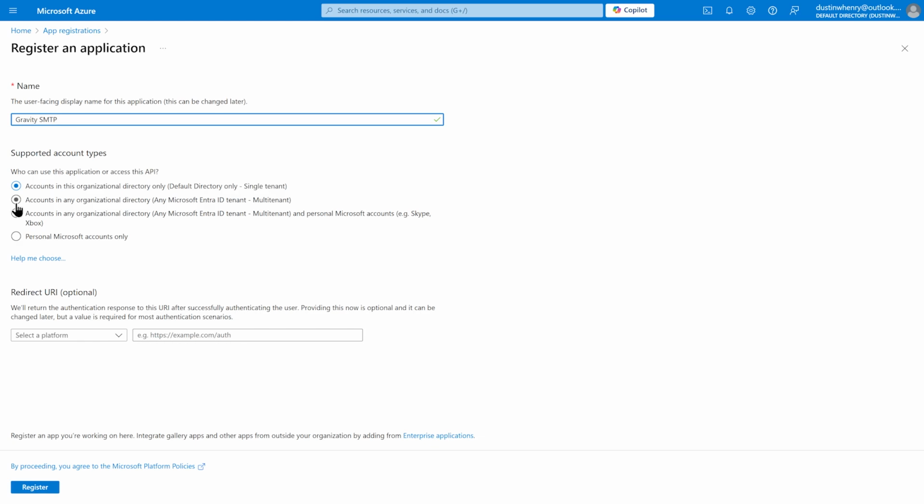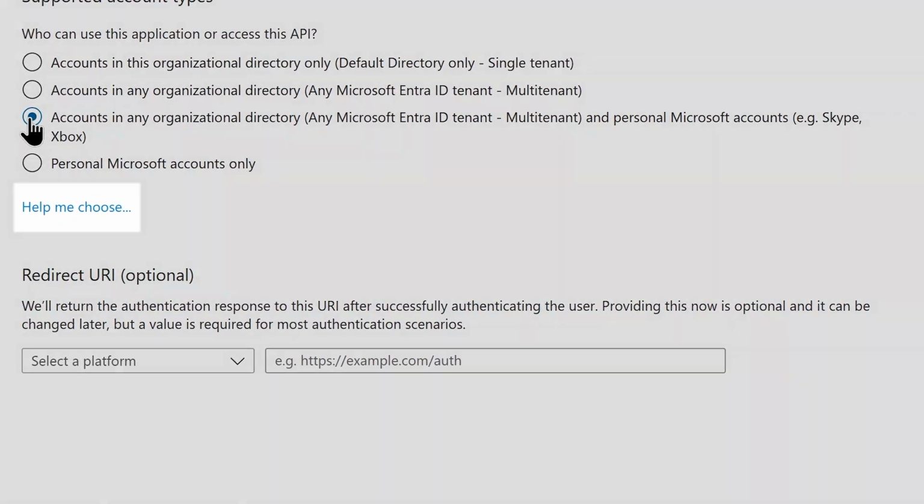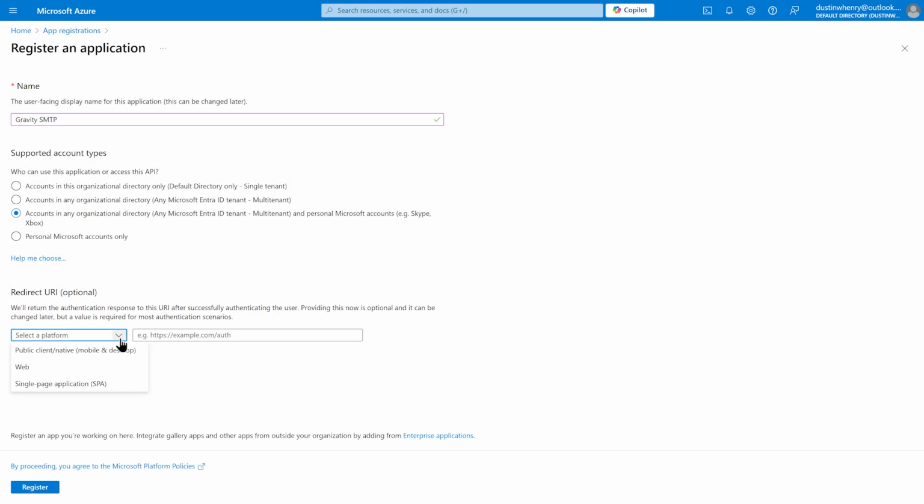Next, choose your account type. If the app is being created with a school or work account, choose the second option. If the app is being created with a personal account, choose the third option. You can learn more about each option by selecting Help Me Choose. Below the Redirect URI section, set your platform to web.